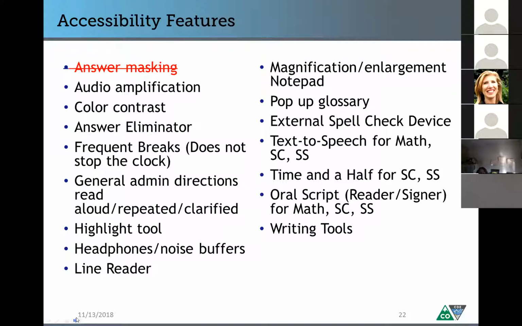if they're not using them on a daily basis. But there's audio amplification, color contrast, answer eliminator, which is the big red X that goes across the answer items. So if you're talking with your students about how do we know, if you are looking at an item that has 4 or 5 or 6 answer options, and you're down to 2 or 3, you can use that answer eliminator to put a big red X over the ones that you know are wrong. Frequent breaks, general administration directions read aloud, repeated, or clarified.